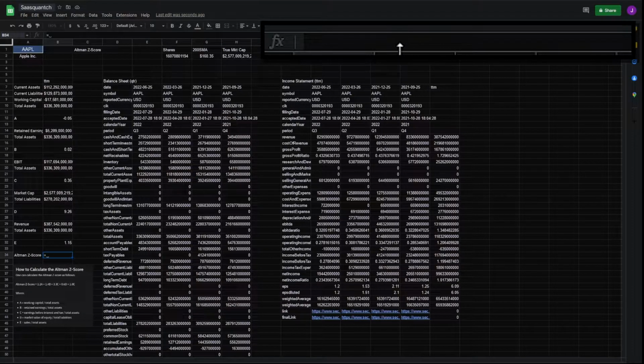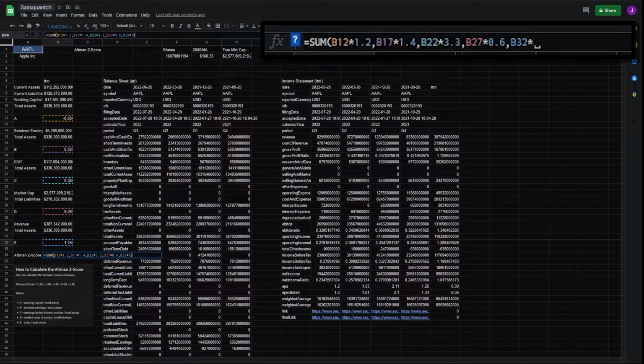For that, we've got to go equals sum. And we'll go to our A, times 1.2, comma, we need our B times 1.4, comma, C times 3.3, comma, D times 0.6. Lastly, our E times 1. Close parentheses, hit OK. So this gives us an Altman Z-score for Apple of 7.8.